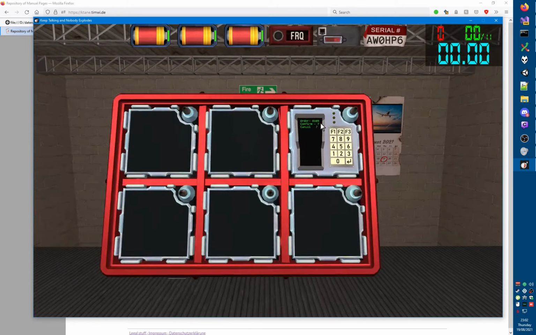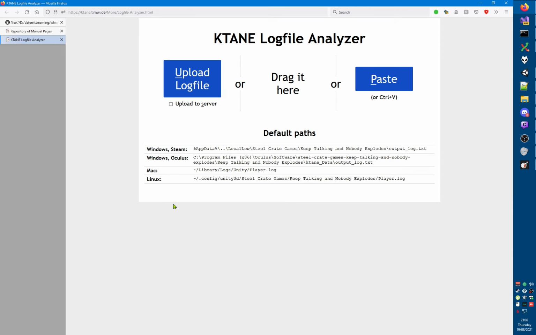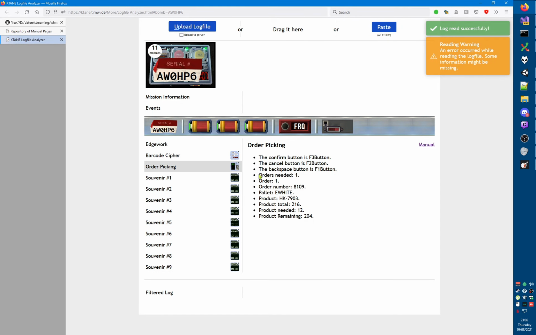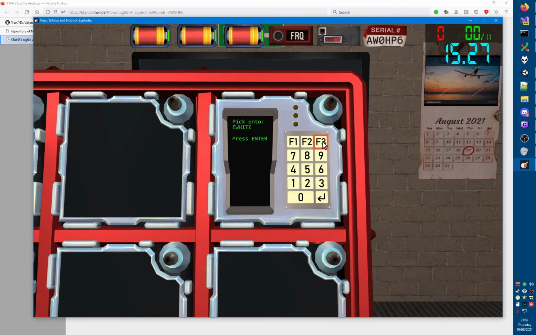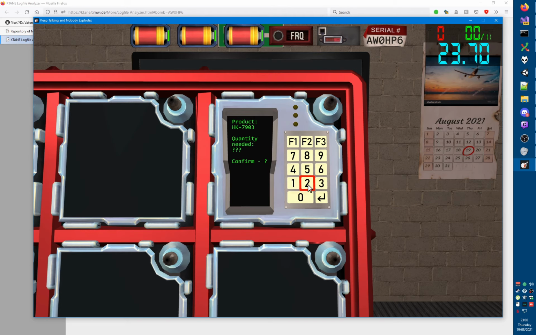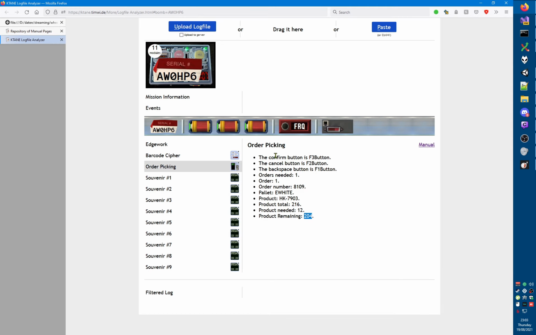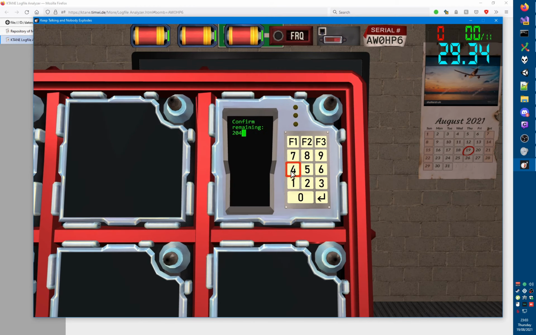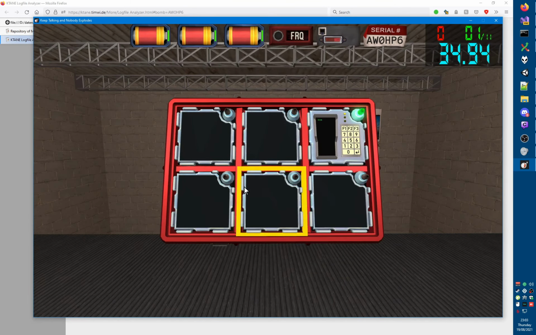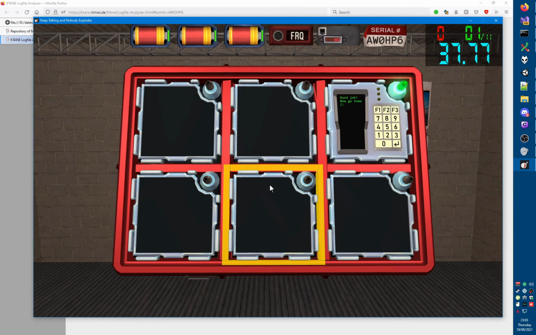Okay, so here's the order picking. Let's open the log file analyzer. This one. Okay, so we need only one order, so this is going to be reasonably fast. The confirm button is F3. Pick onto E white, press enter, and the product remaining is 204. Oh, sorry, I need to press confirm first, don't I? F3, 204, and then enter. And then cancel, which is F2. Good job. Now go home.